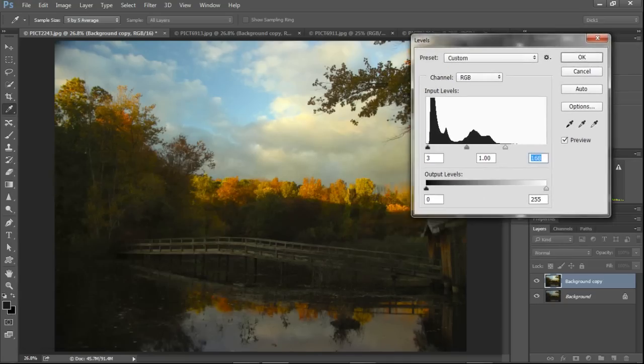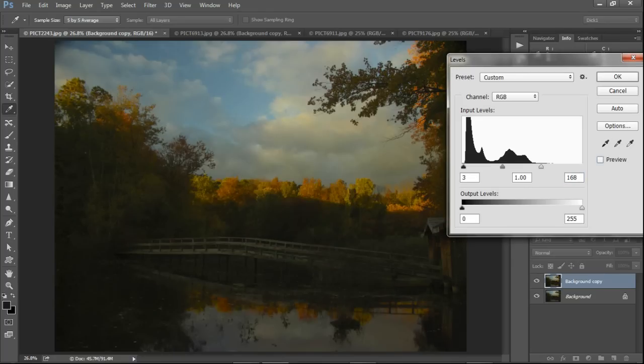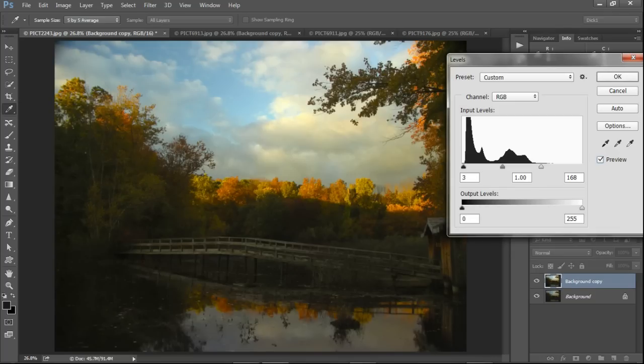And if I show you before and after here, so that's where we started. By just adjusting these sliders, in addition to redefining the highlight pixels and the shadow pixels, it's also in effect changing the contrast. As we move those sliders closer together, the contrast of the image increases. So you see we have more pop to the image.